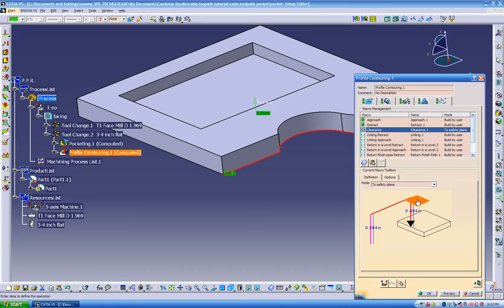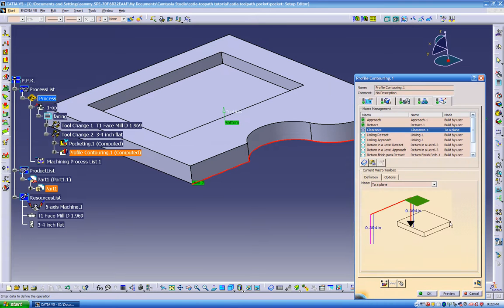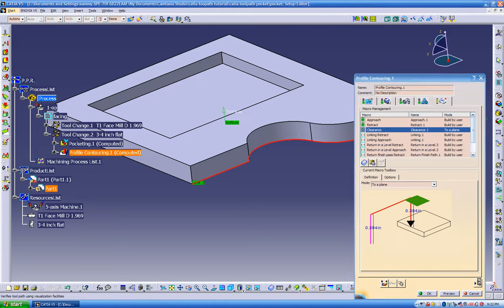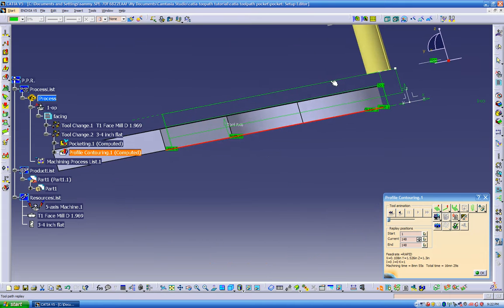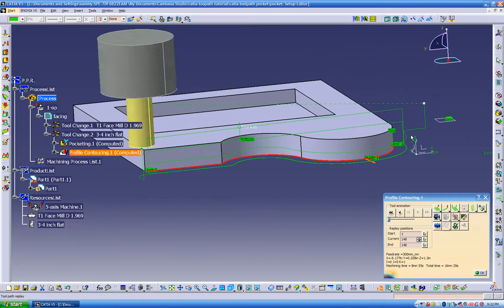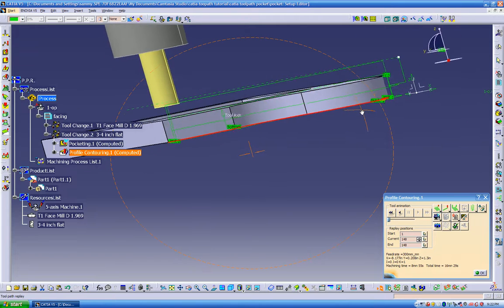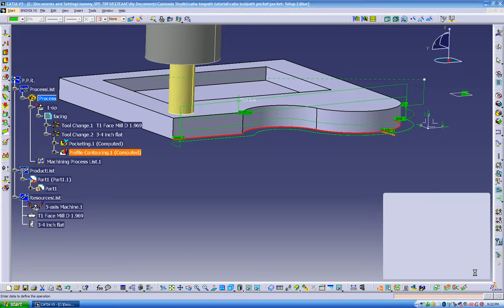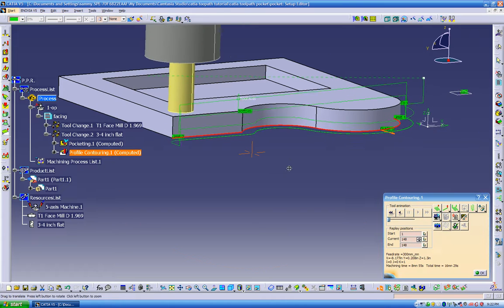On the clearance, you can click to a safety plane or to a plane. Just select the plane. We have to make sure we activate this because it's not active. And once we replay this, our tool's supposed to retract all to this level. Every time it comes back here, it goes up to this level and it goes right across the part. So we're gonna do to a safety plane. Let's see if it's gonna do all the passes to a safety plane.